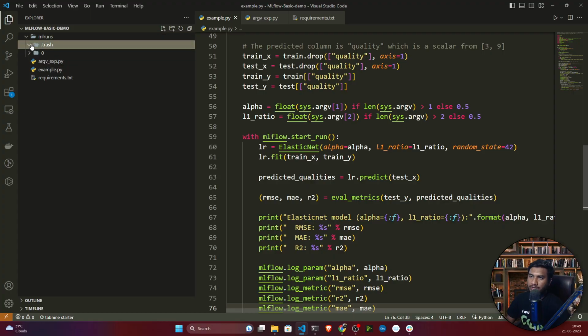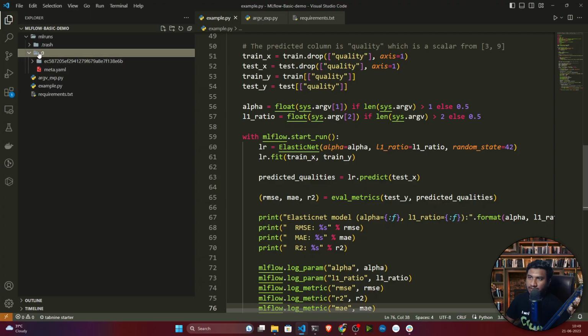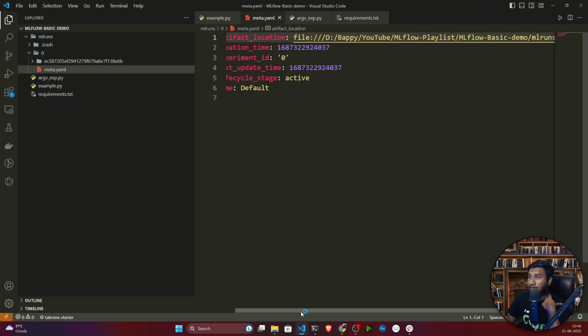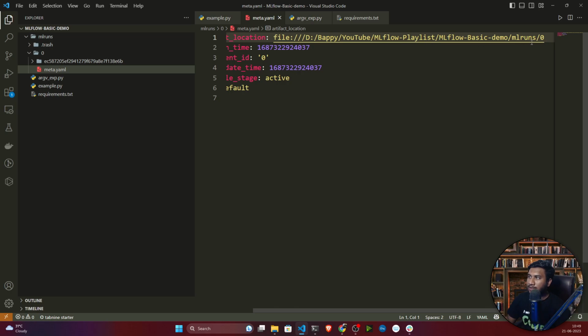First of all, it will create one .trash folder, which is not needed. Just open this experiment 0. Here, if you see, it has created a unique ID. First of all, it will save some metadata. In the metadata, it will save the artifact location. As you can see, it has saved this location inside mlruns, inside 0.